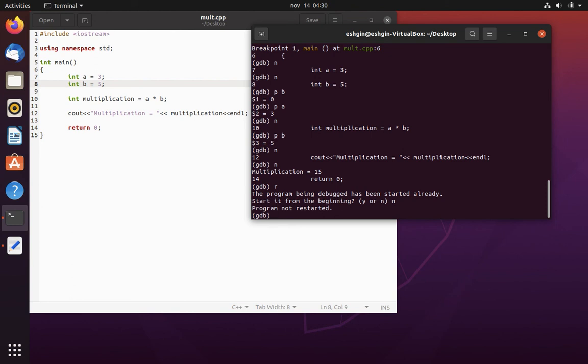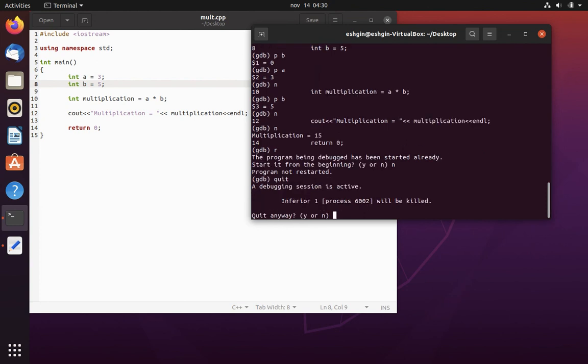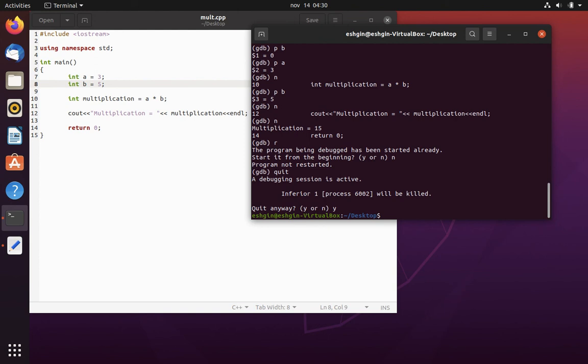But how are we going to quit this command? We can just write quit and click enter. It says that the debugging session is active. Do you really want to quit? Just put y and click enter. Now it just quit. This is how the debugging tool works.